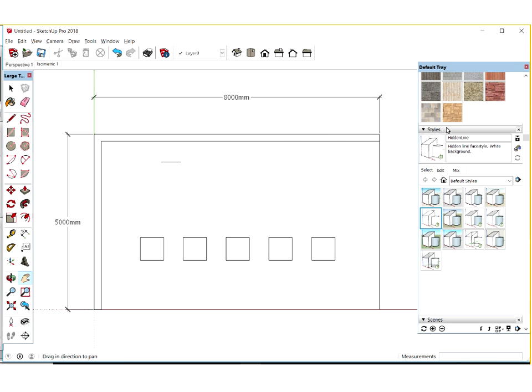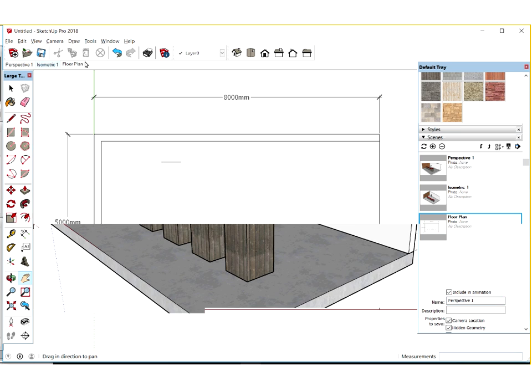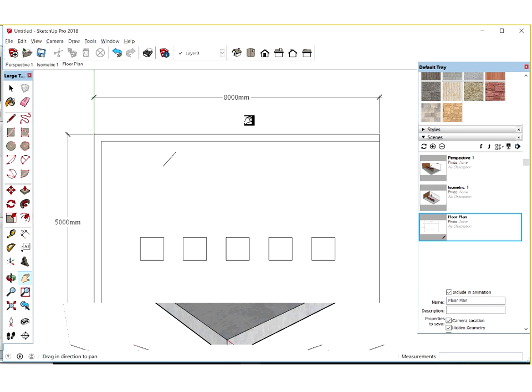So I can save that as another scene. I've changed the style there to get rid of the colours and materials. If I click on add a new scene there, I'm just going to call this one again, you might need to scroll down to find the name of it, Floor plan, and hit enter. So I can quickly swap now between my perspective, which is going to show me some materials, and my floor plan, which is just a basic black and white plan.